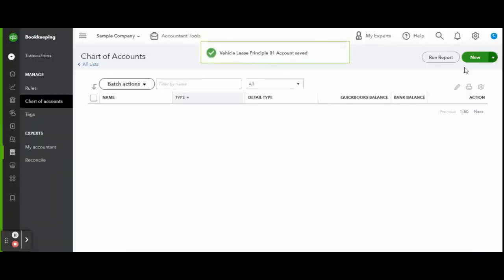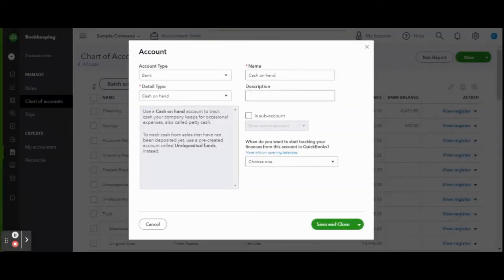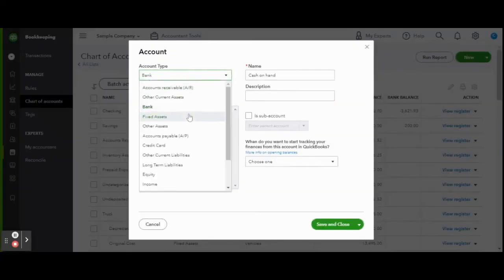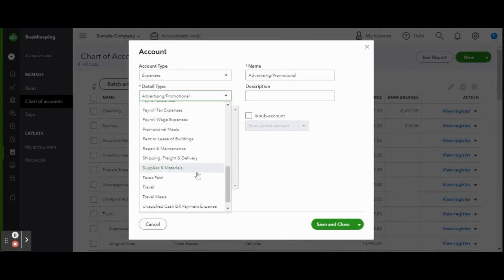Then go ahead and create another new account. Select the account type as Expense and the detail type as Auto. Name the account however you choose. Then, when finished, click the green Save and Close button.